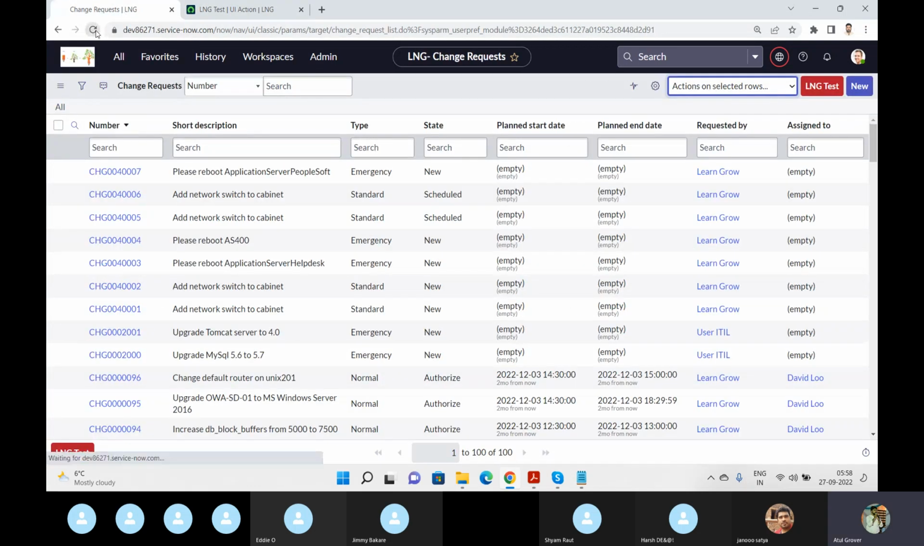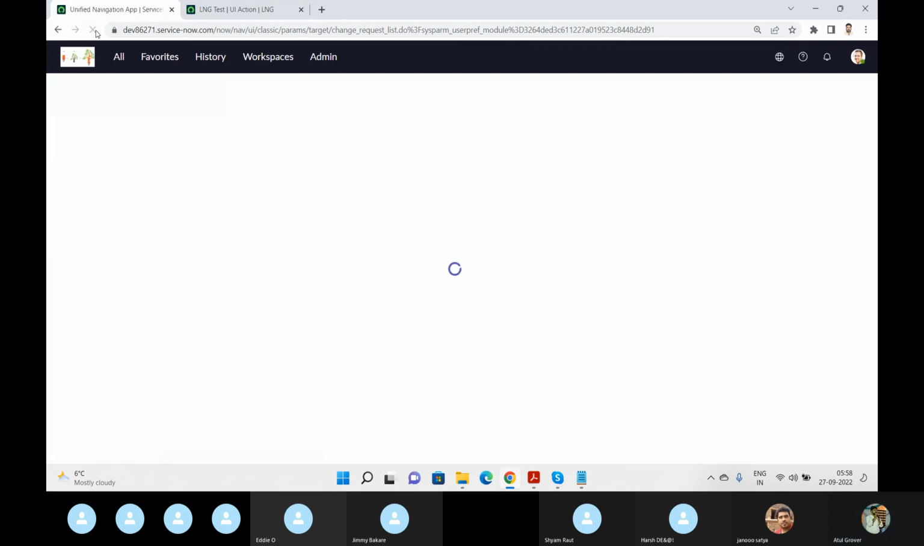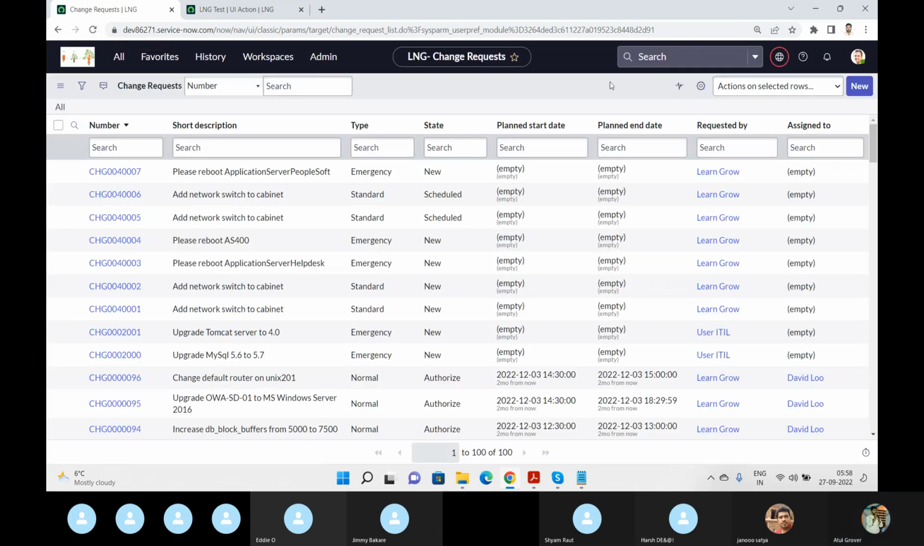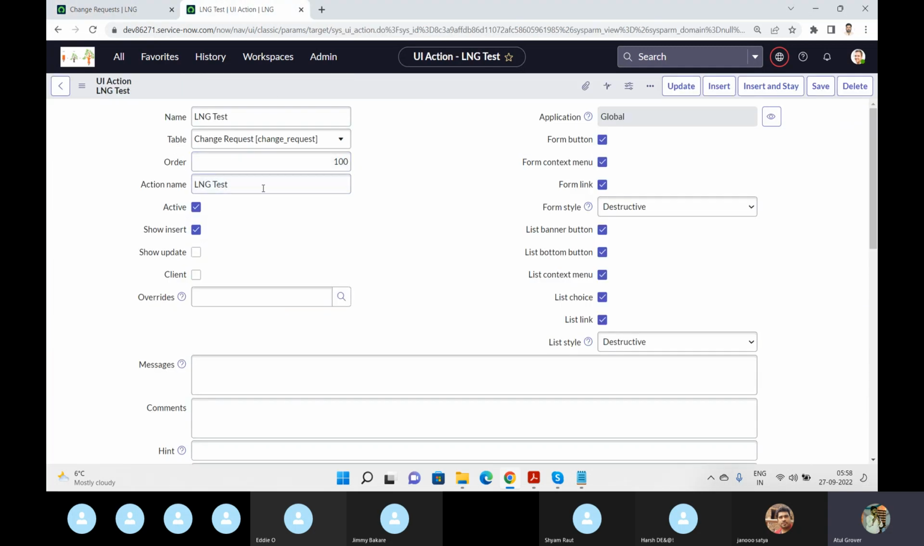And now let's try to reload this page. See, because this is the place where you're not creating, you're updating the record. And during the update, I don't want to show you this button. So it is not showing at that point of time. And now click on the update.